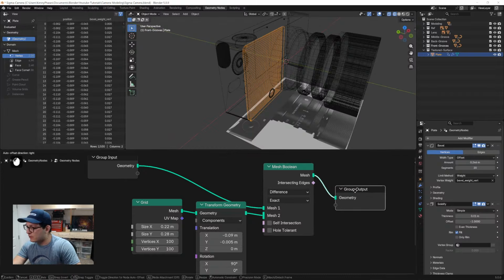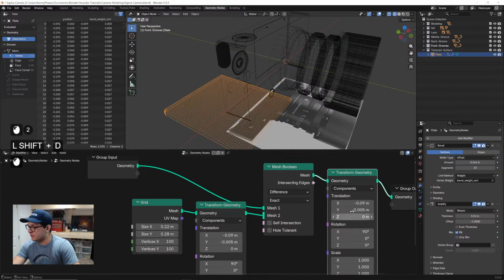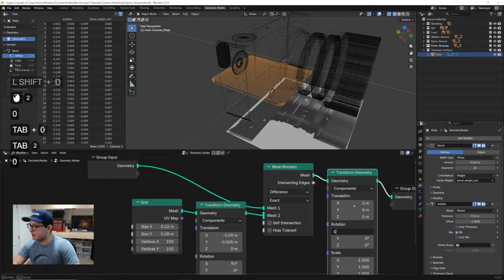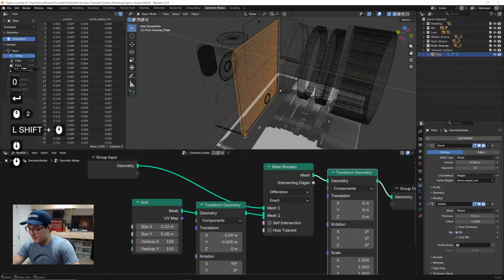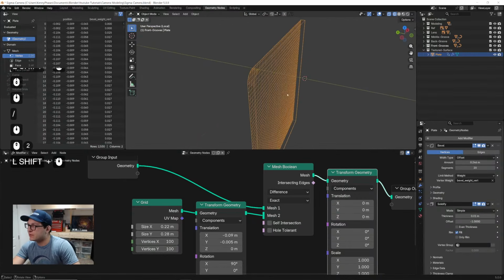Excuse me. I'm so glad it worked. Now what we can do is we can take transform geometry, reset everything real quick. All right. So now what we have here, guys, I'm trying to show you this. We have this piece right here.